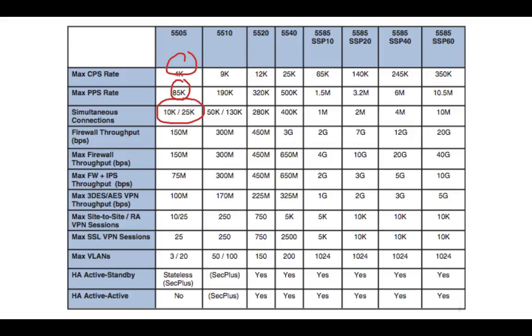I always think it's interesting too to see how much bandwidth these things support. So we have a throughput of 150 megabits per second. But look what happens as soon as you turn on the intrusion protection system. That cuts your bandwidth in half. Right? So if you actually needed to push 150 megabits of traffic through and you also wanted the IPS, you would need to move over to a 5510, which can handle 300 megabits per second with IPS on.